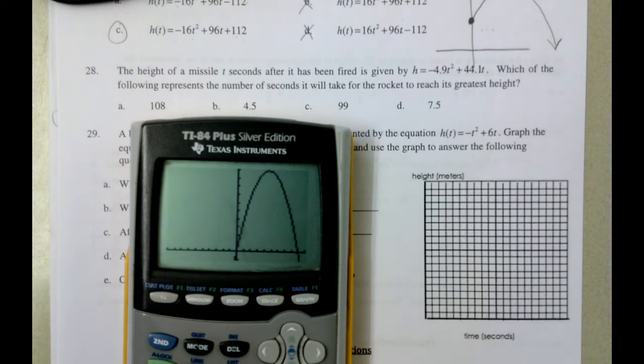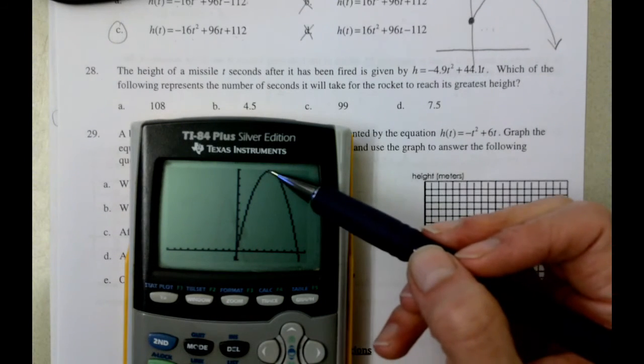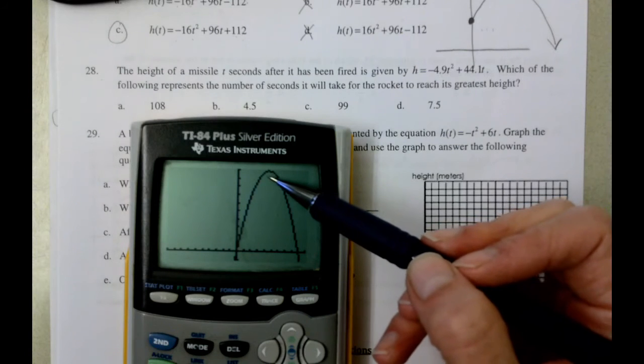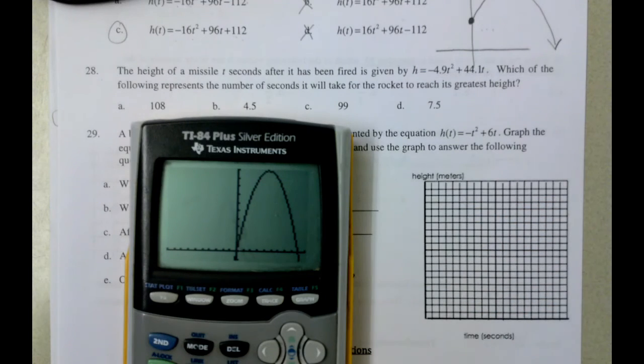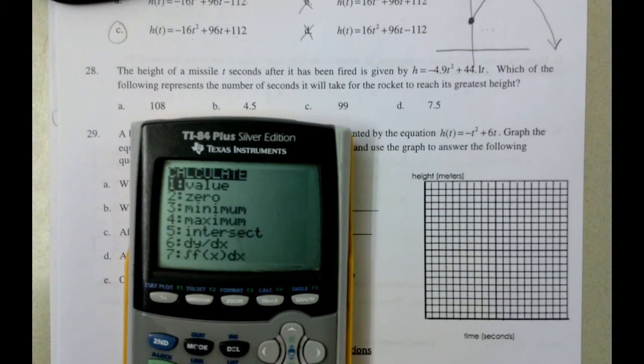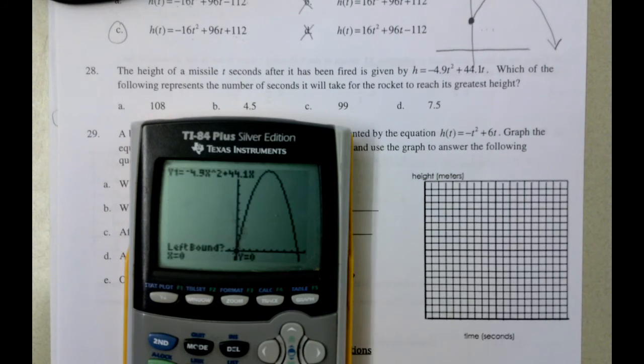And I can see the top of the graph right now, so that's what I need, because we need to know the number of seconds. So we're looking at the x value of this point right here, so we're going to go to second, trace, and maximum, and now we're going to go a little bit to the left. Remember, your numbers at the bottom of the screen don't have to be the same as mine. I'm going to hit enter.